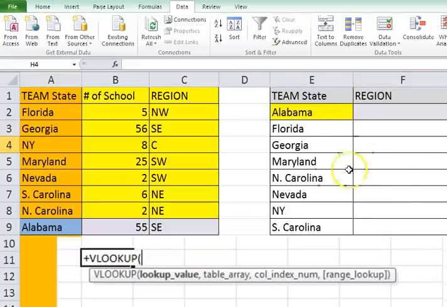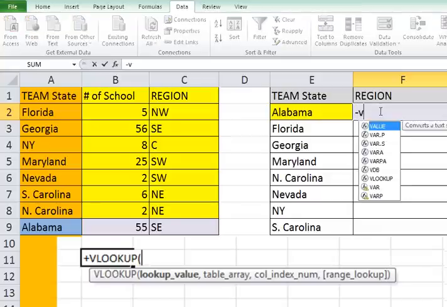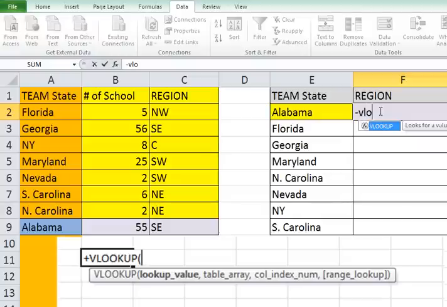Right? So the real syntax of it is Vlookup, the lookup value. We're searching for Alabama. Where are we searching for it? In all of these cells in this area, which is called the table array. And we want to report the region, which is going to be this value here. So it will make more sense in a moment. Let's see. So we're going to go Vlookup.